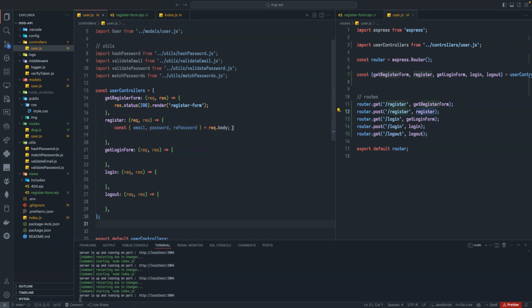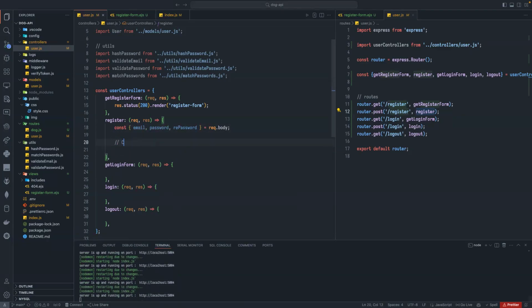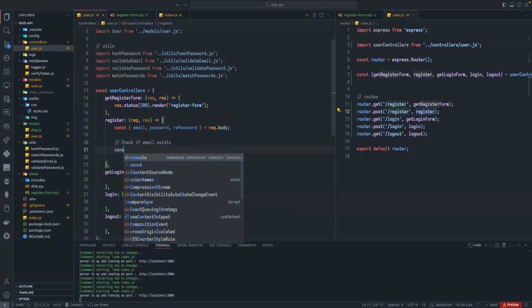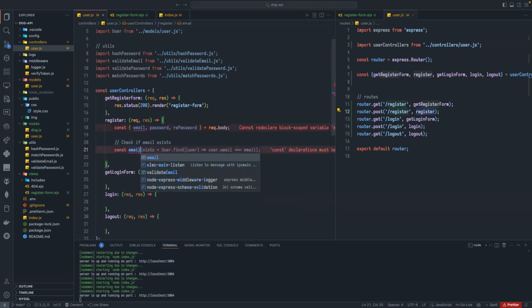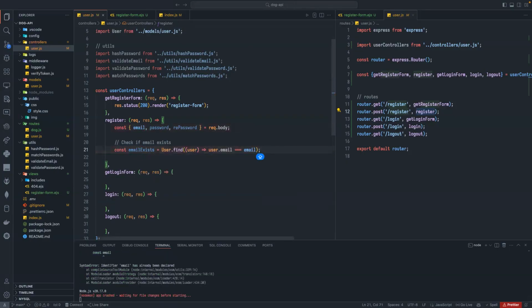Now, what will be the first step here? Well, obviously, I need to check if the email exists or not. Because if the email exists, that means the user is already registered. I should not allow him to go more than that. So what I can do here, I can just say const emailExists. Voilà. I'm just gonna remove the S here.